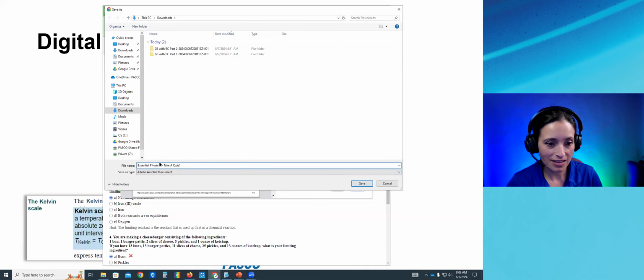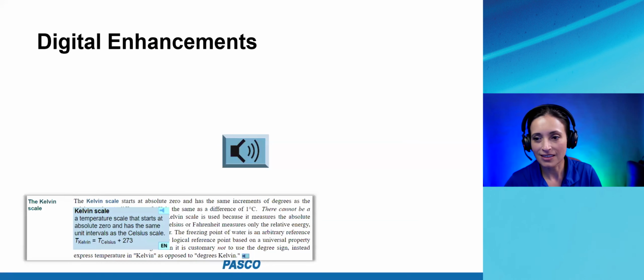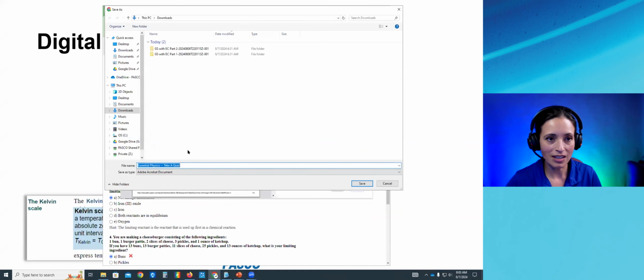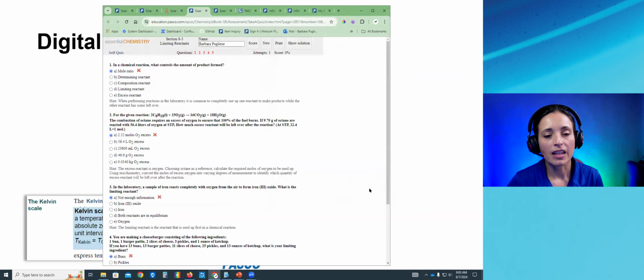It says essential physics. That's a little bug that we haven't fixed yet, but oops, I clicked the wrong thing. Let me go back to my window. Let me save it as EP. I would put my name on there, but section, chapter 8, section 3, and then save it. And now I have a PDF document that I can get through my system.